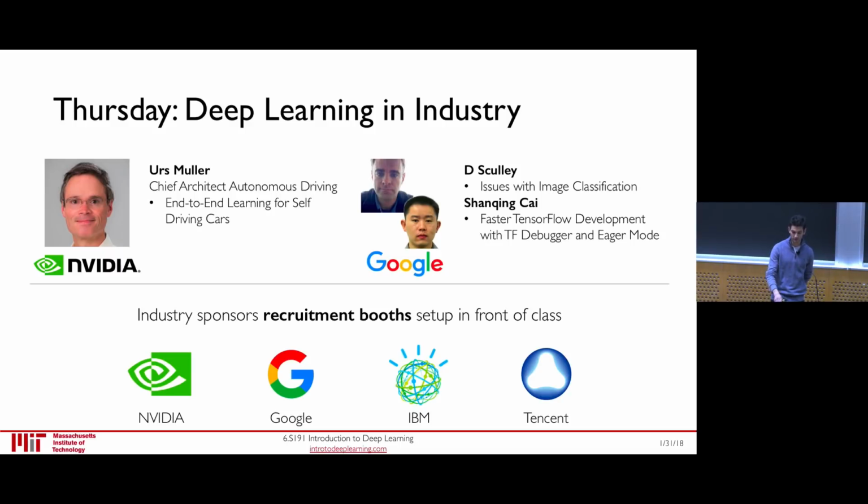There will be info sessions with pizza provided on Thursday with one of these guest lectures, with one of these industry companies. And we'll be sending out more details about that today as well.